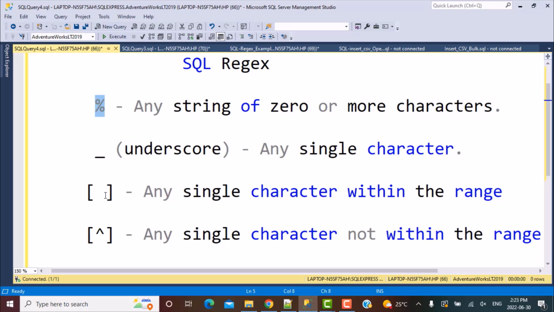When you write some characters within square brackets, they refer to a range of characters. So if you want to find anything from A to Z, you can define that range within these square brackets. You can also use the caret operator as a not operator within the square brackets, which means that the character is not going to be within that range. So if your range is A to C, then your character is anything other than A, B, and C.